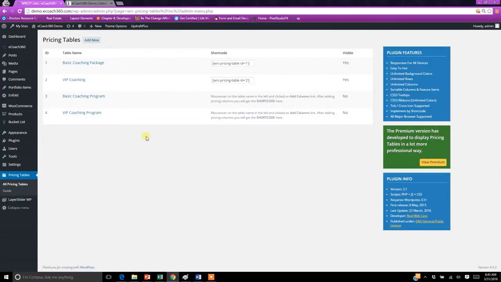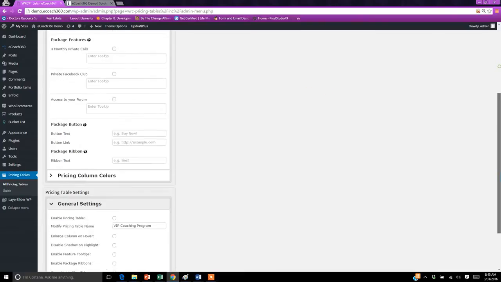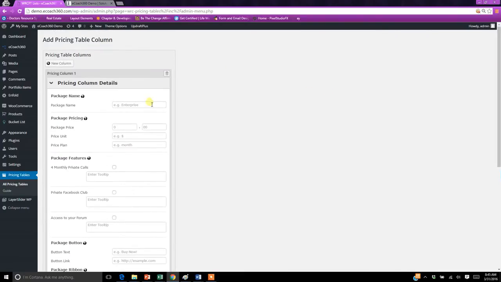And what happens now is you'll see it ended up right here, VIP coaching program. You can't really do anything over it yet because you haven't added any columns or added customization. So the first thing you want to do is add a column. So you click on that and this appears. And this is going to give you a lot of options. So let's go through those real quick.